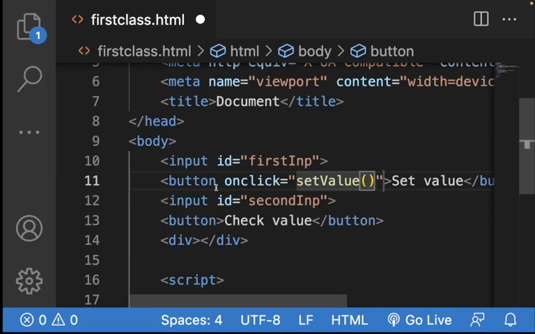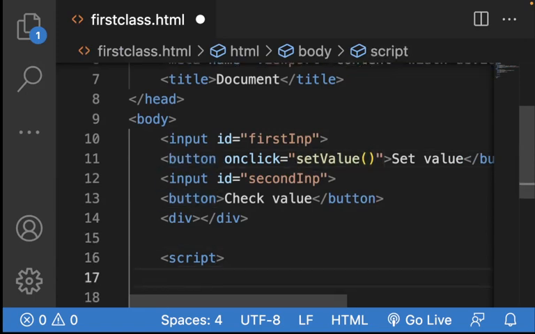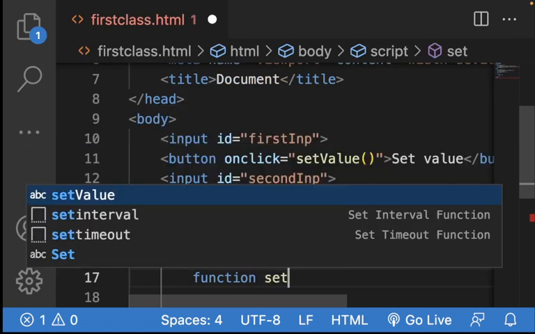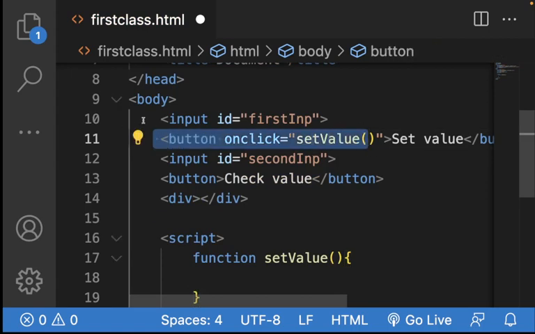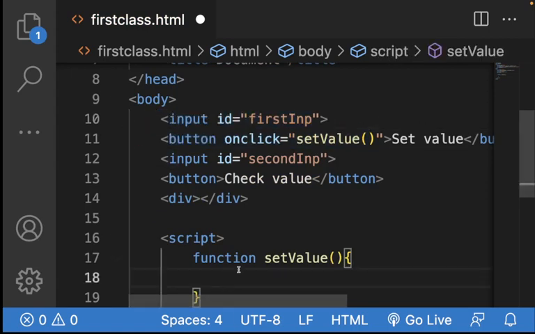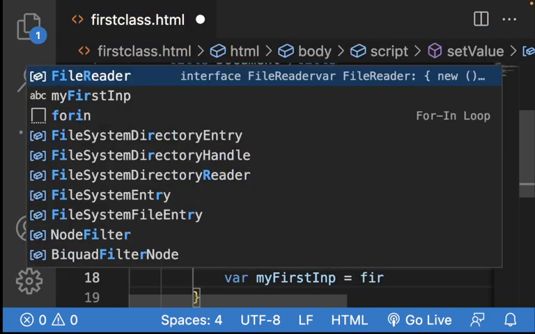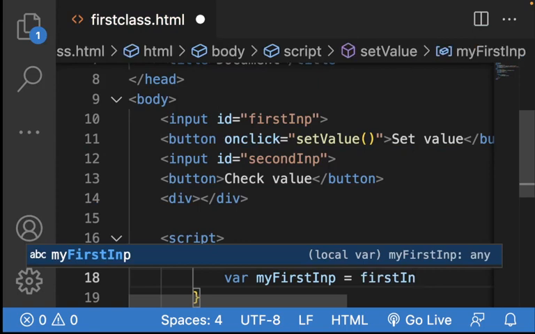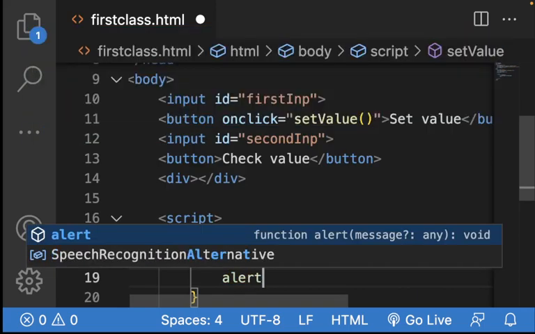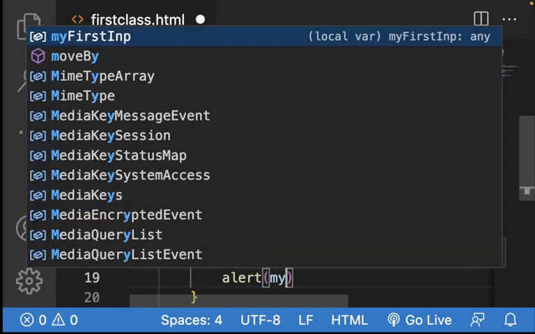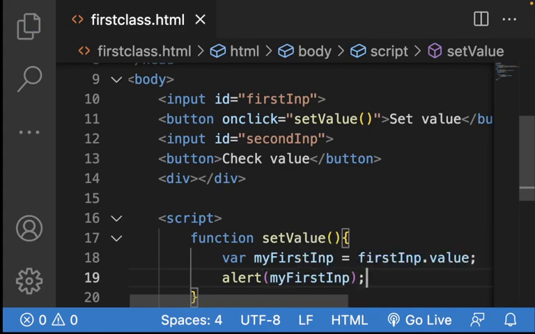So let's add an onclick event to this and call a function called setValue. Let's get the function together. When we click on this, the first thing is let's get whatever is inside this input and alert it. So let's say variable myFirstImp equals first imp dot value. Now we can say alert myFirstImp.